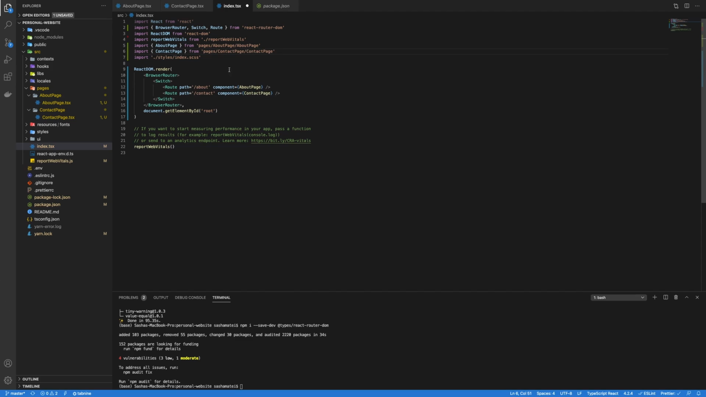Okay, so let's recap here. We imported BrowserRouter, Switch and Route from React Router DOM. This is a library that is going to route our app, and the way it does this is by creating a component called BrowserRouter, and it receives as a prop the Switch component, which receives as a prop all the routes. What I have not told you is that you can also send props as a child.